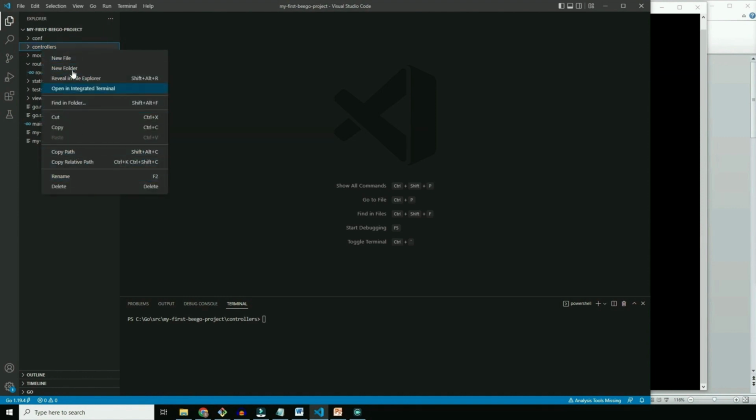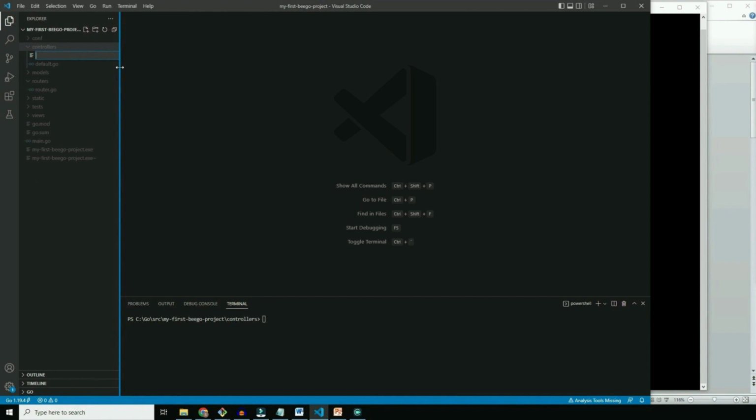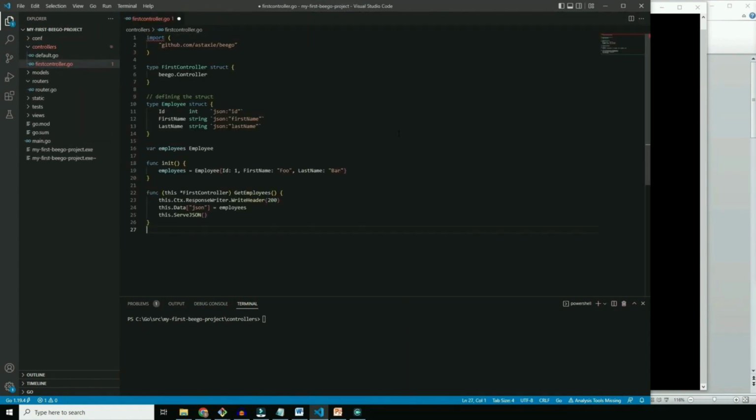Now we have our sample project on the IDE. Let's go ahead and create our first controller. Naming the first controller with the same name, first controller dot go. I will share the Git project of the complete demo we are doing as part of this tutorial in the description, so do not worry about the code.